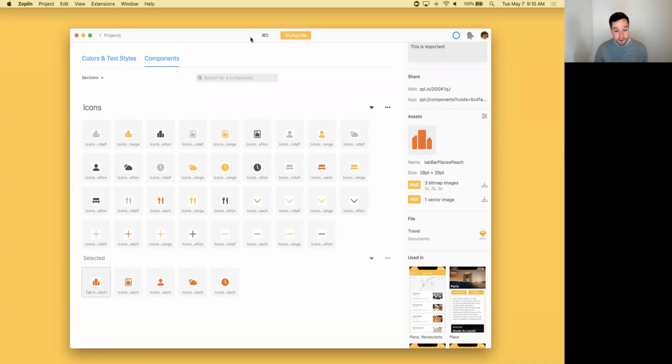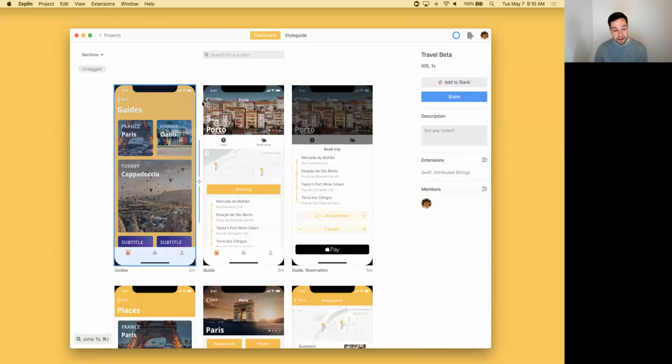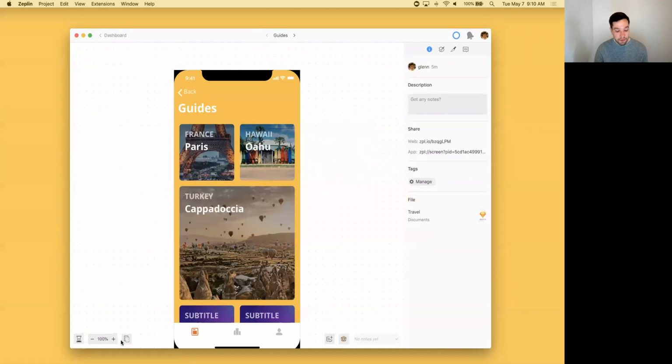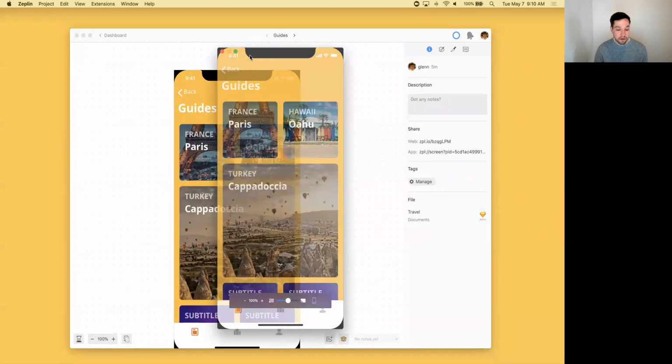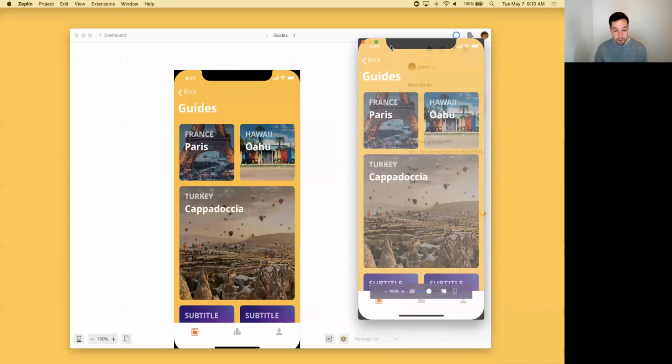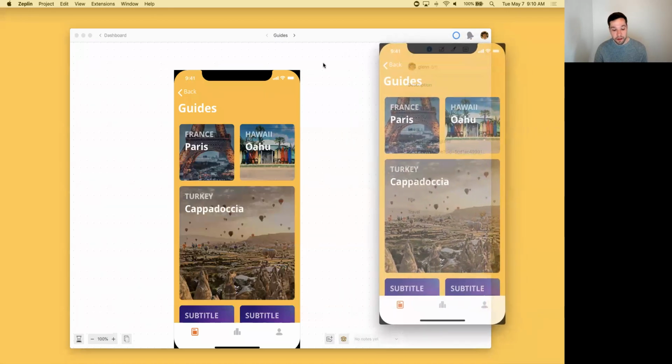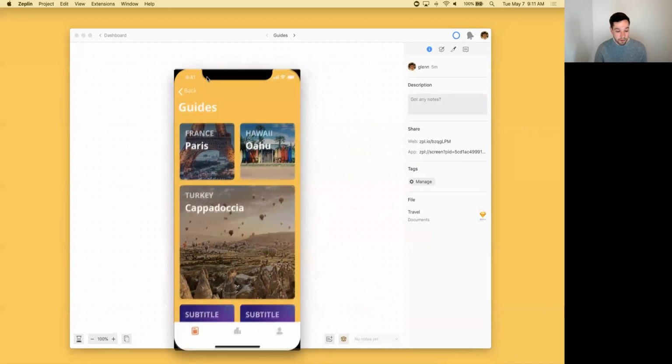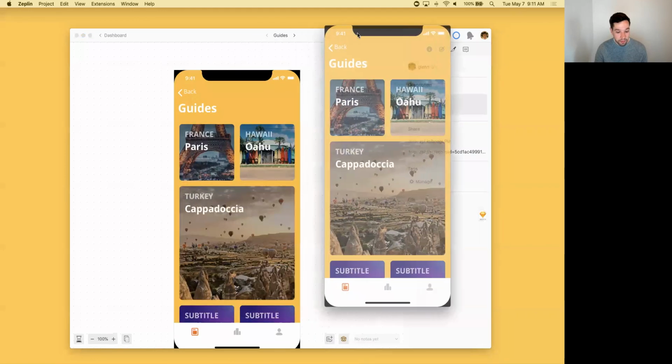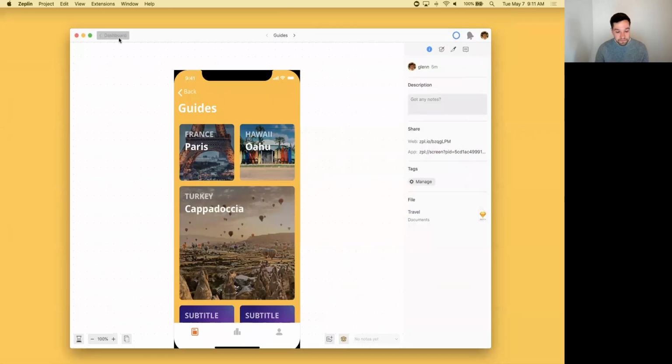And then we also have a feature too for anytime you're on a design, we do have the ability to pop out the design. So if you are an engineer and you are implementing this, you might want to overlay it onto the simulator, the emulator, or the web browser to make sure that you implemented it correctly. So you will need to have the desktop app, either our Mac app or our Windows app.